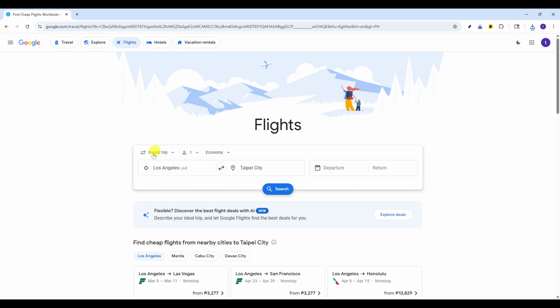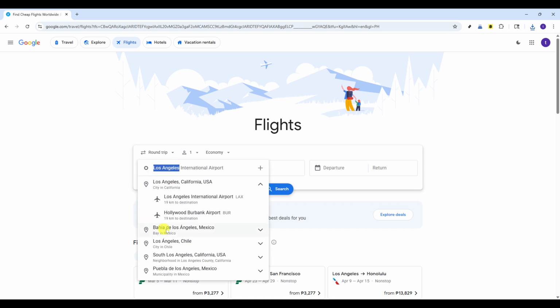Next, click the box labeled Where From. This is where you set your departure point. You can type a city or a specific airport, and Google will suggest matches as you type. If you're open to different airports nearby, you can start with a broader city and refine if needed. Choose your preferred origin from the suggestions.